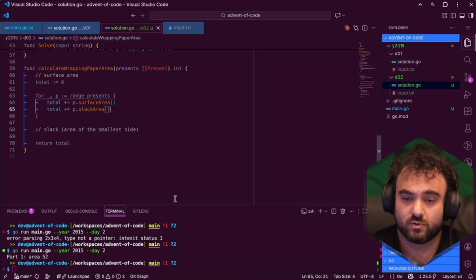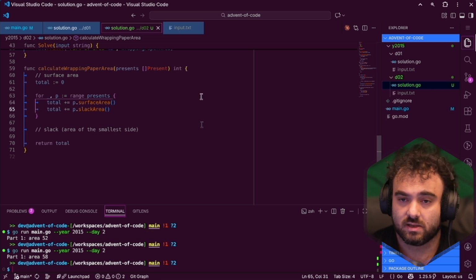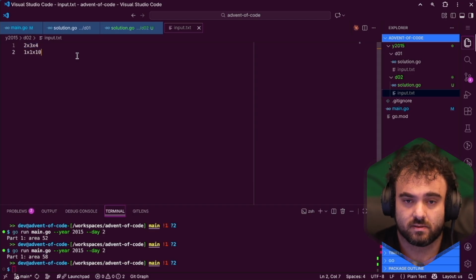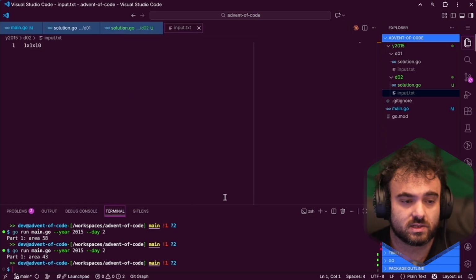So this is supposed to give us 58. So it's correct. Let's try it with another one. So it has 1 by 1 by 10. Let's try the other one. It's 43. So it's correct. It's 43.